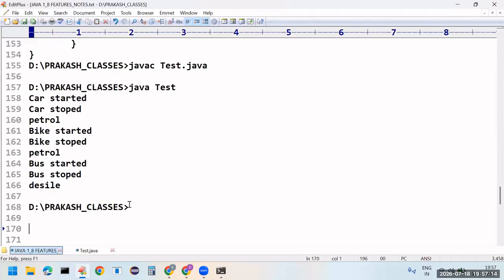Okay, please confirm. When overriding, we will remove the default keyword in the class. Yes, compulsory. Okay.